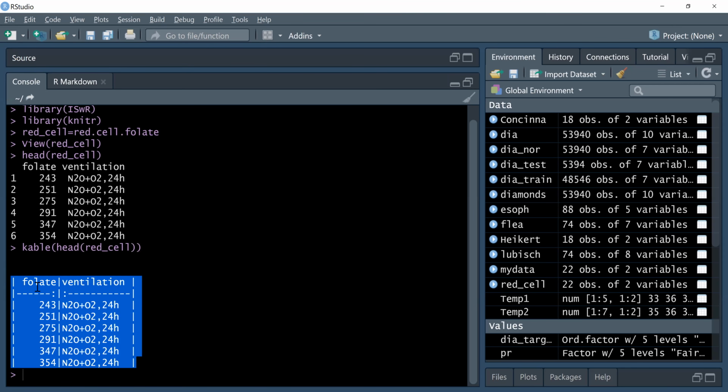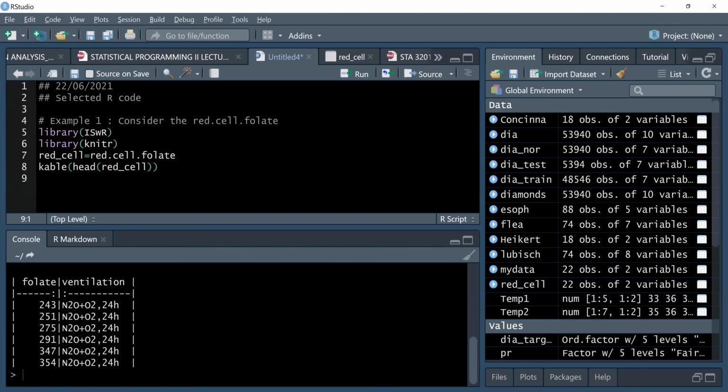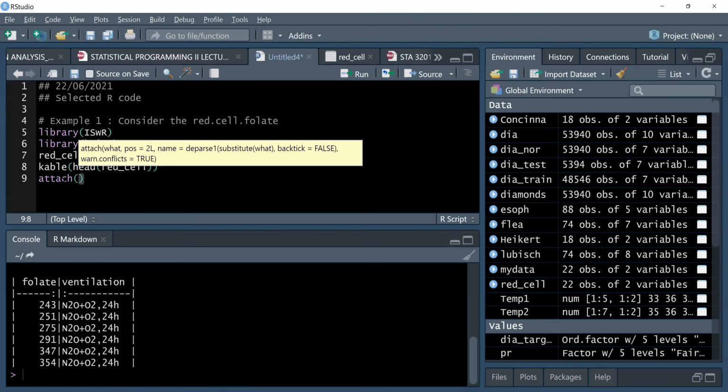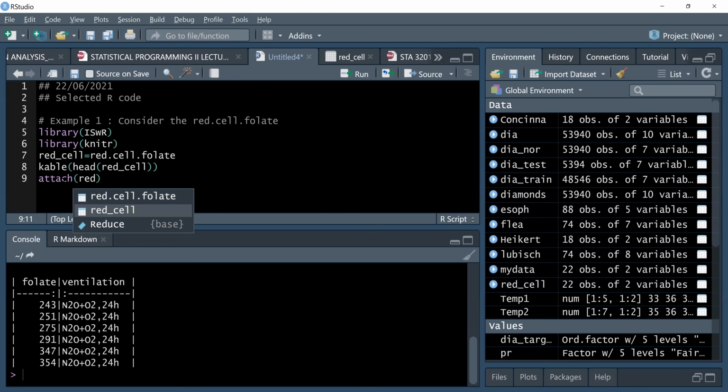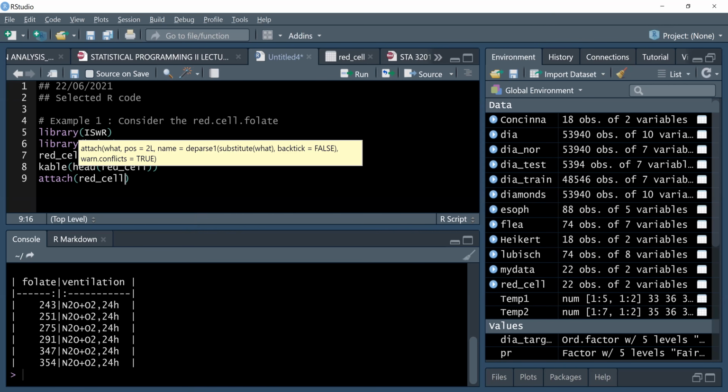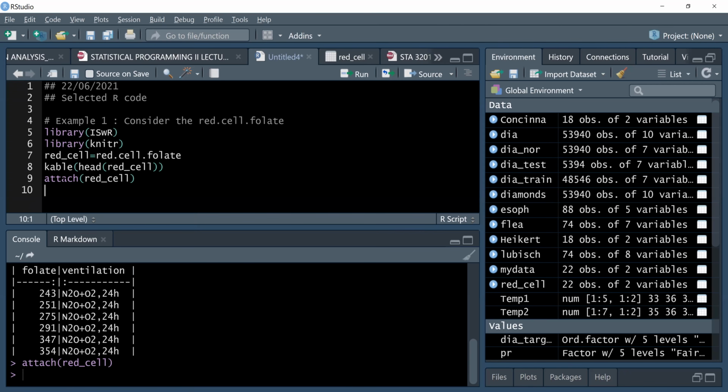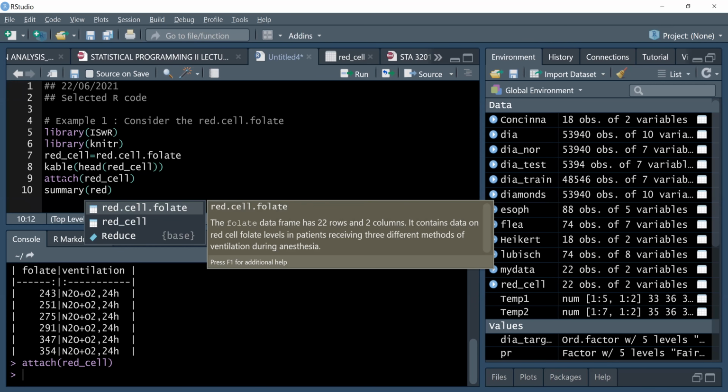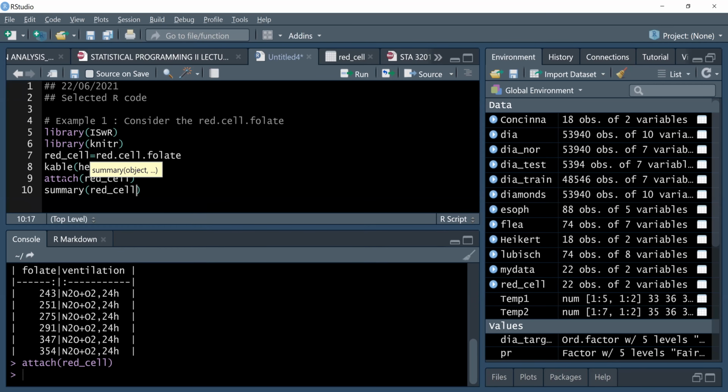So we have 2 variables, folate and ventilation. Then we may want to get started with the data, we may want to attach the data. This is red underscore cell. We want to attach the data. Then let's look at a summary of the variables. You see what kind of data we are dealing with, like that.